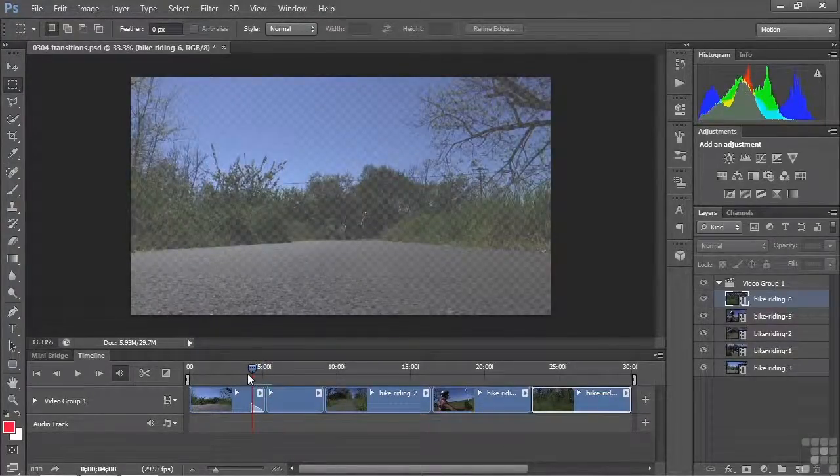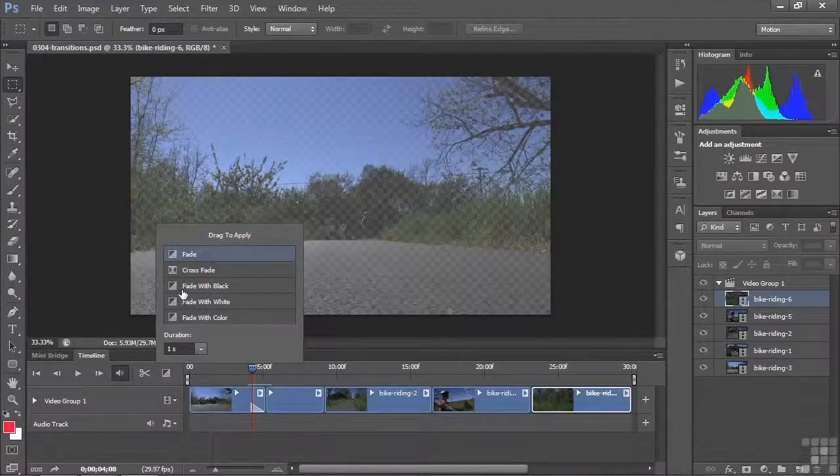Let me show you these variations on a theme when it comes to the fade. There's fade with black, fade with white, and fade with color. Fade with black fades down to black and comes back up again, but that's the exact same thing as fade, because when you fade it out, it fades down to the apparent transparency, but in fact it's black.